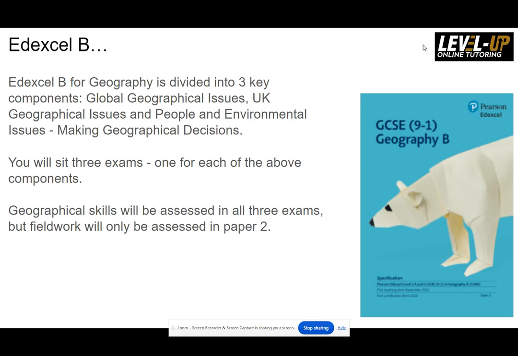So the course itself is divided into three key components, and those form the three different papers that you'll sit at the end of year 11. So first paper is looking at global geographical issues. Second paper is looking at UK geographical issues. And then the third paper is looking at people and environmental issues, as well as making a geographical decision. So thinking a little bit like a geographer.